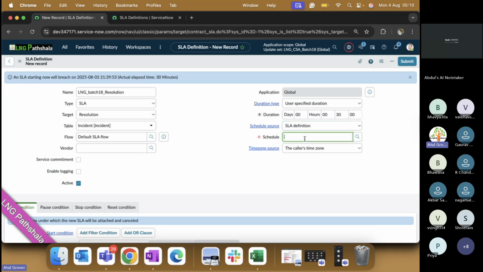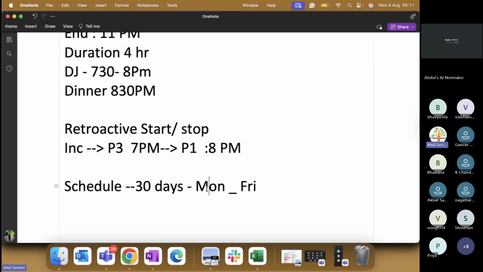So now comes the schedule. How will the system know that I have to work Monday to Friday from 8 to 5 p.m.? I have to tell the system.